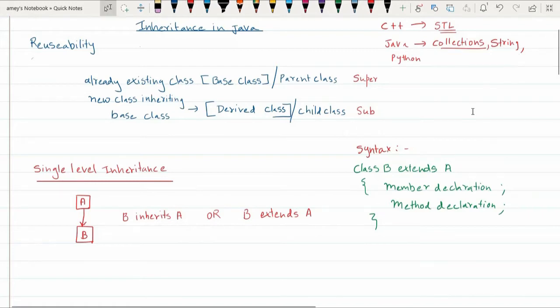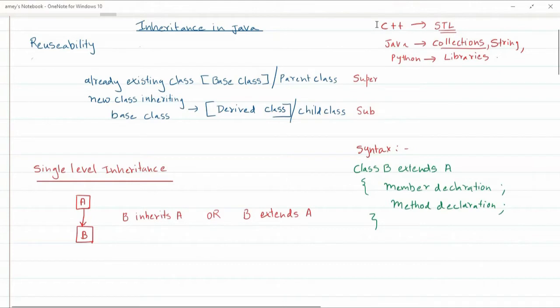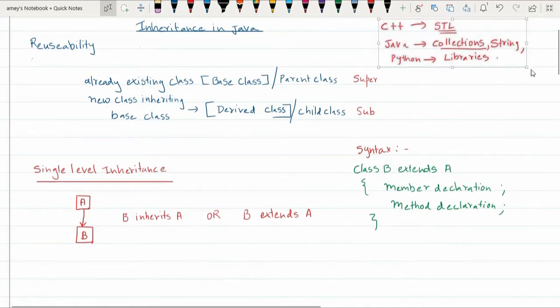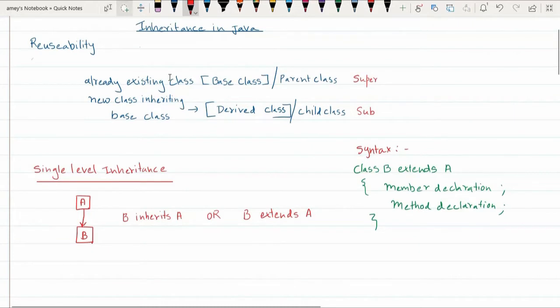Similarly, in Python, there are lots and lots of inbuilt libraries. These inbuilt libraries or inbuilt collections or inbuilt classes make any programming language powerful. So, the basis of all this, STL, collections, libraries, is basically a concept called inheritance. As I have already discussed, inheritance is basically used for reusability.